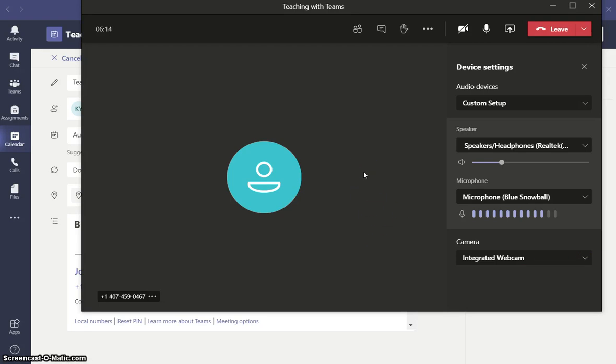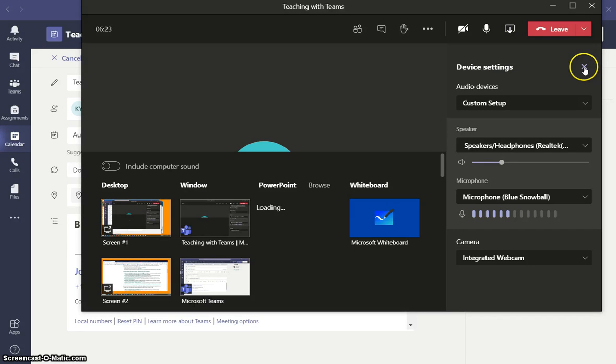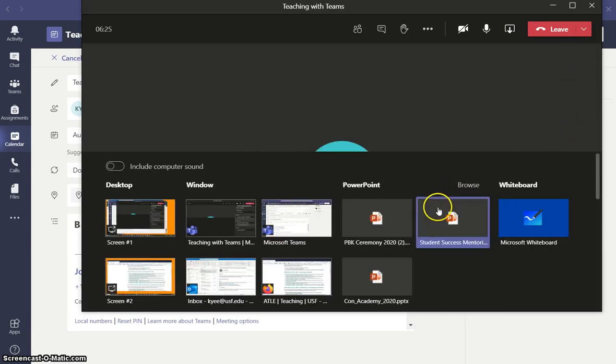Now, what if you want to show not the document camera, but the PowerPoint or your desktop or something? So this button up here is to share content. I'm going to actually hide the device settings for a moment. And I have various things that I could share.